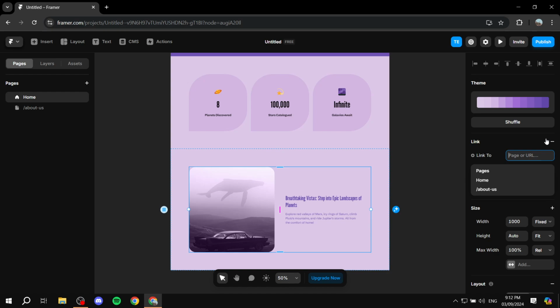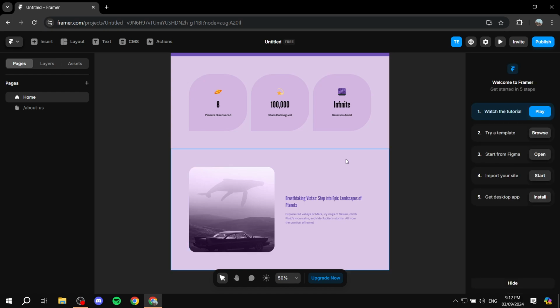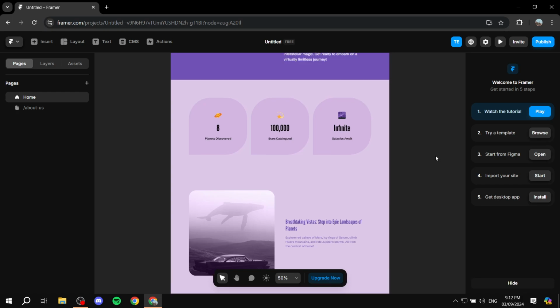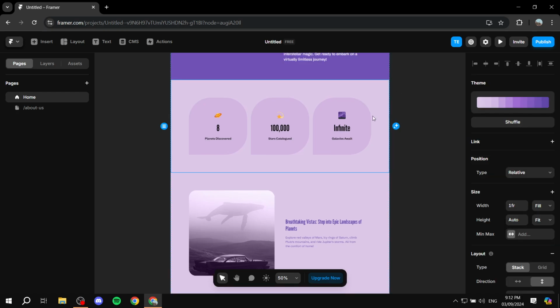Or actually, you can not only link to a specific page, but you can actually give it a URL link that it's going to lead to. So for example, for this one, I'm just going to go ahead and put in google.com. And we can see now that this is now linked to google.com. If we just see it here, and we can open it up in a new tab or not, it's completely up to us. And yeah, this is pretty much how to link to pages in Framer.